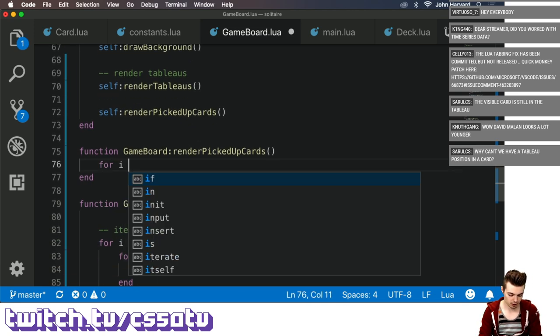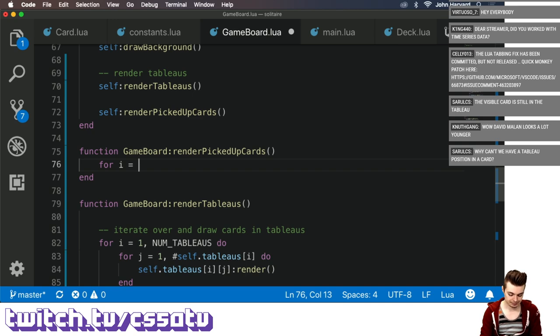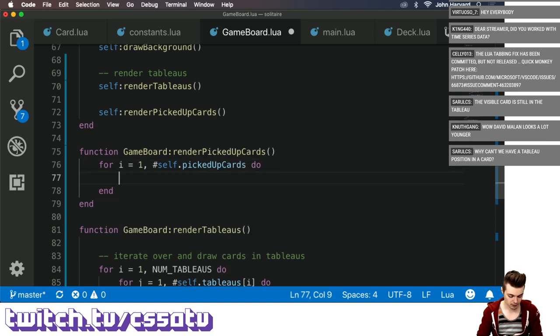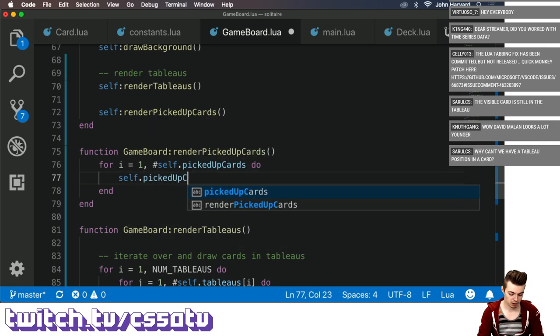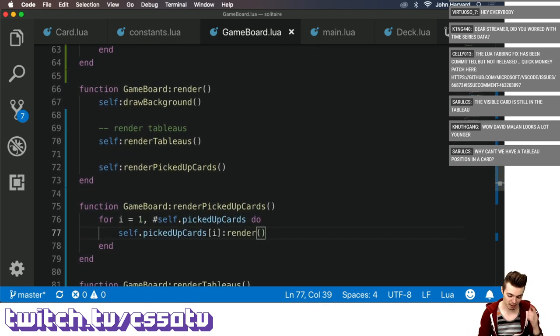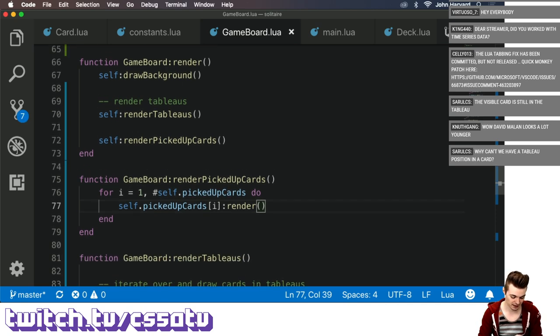So what we're going to do is we're going to say for i equals 1 up until the number of self.pickedUpCards do. And if we're updating the position of the cards, then this should be fine, actually, because they're going to have the picked up flag associated with them, right? So we can then just do self.pickedUpCards[i] render. And this should actually work. I say that, but I feel like I've gotten that wrong several times already. So in my mind, I'll say that that should work. But we'll soon see whether that will indeed work.